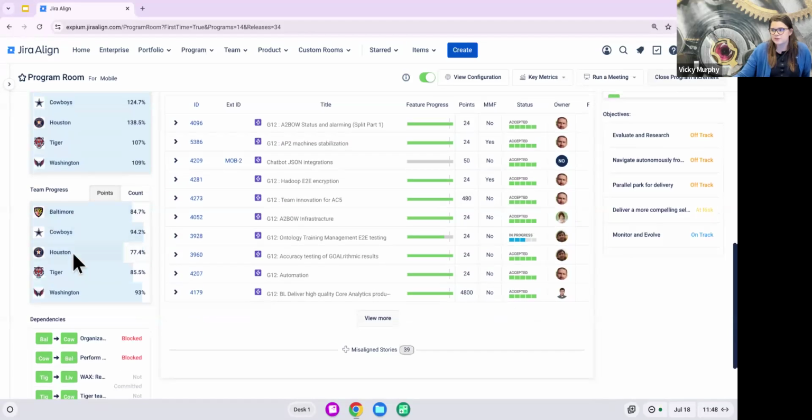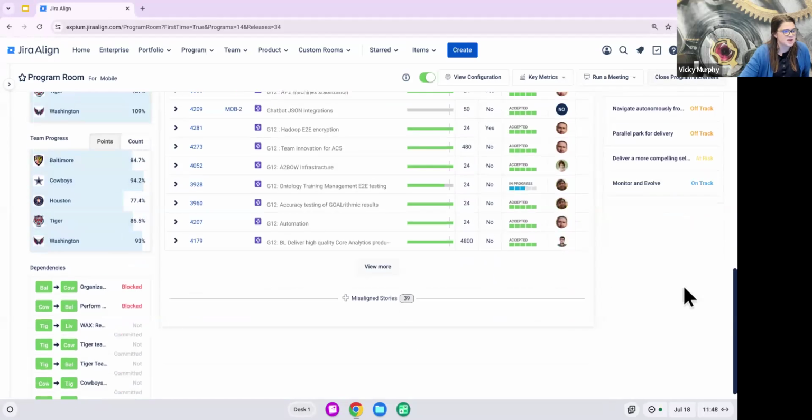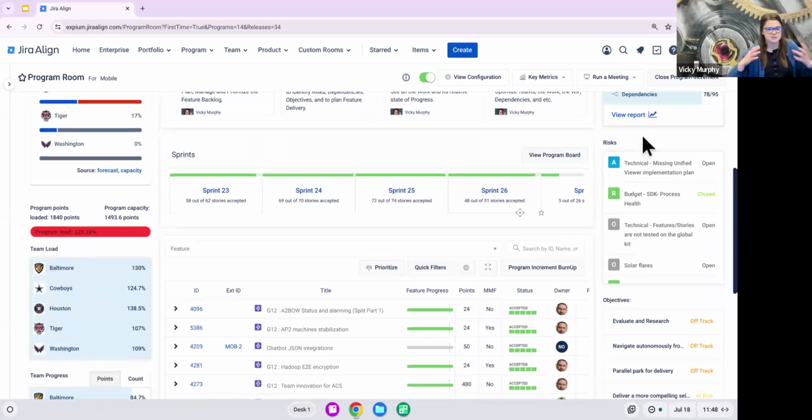As we start going through the PI, we also have a lot of great reporting here around our team progress, both in points and in count. How are we progressing at completing this work? We can see our dependencies as well as our objectives and risks right here in our program room. It's really kind of a one-stop shop for all of that data that our program or teams have planned out for this PI. I see this visualization being used a lot in those more program-focused ceremonies like Scrum of Scrums, PO Sync, RTE Sync, giving you that one place to view everything.